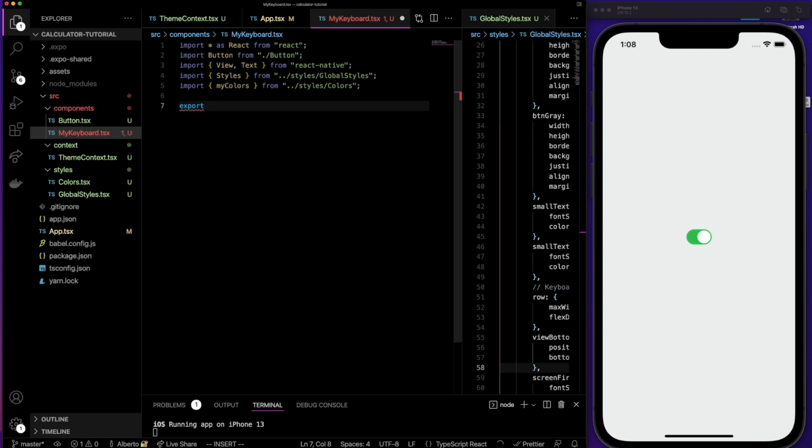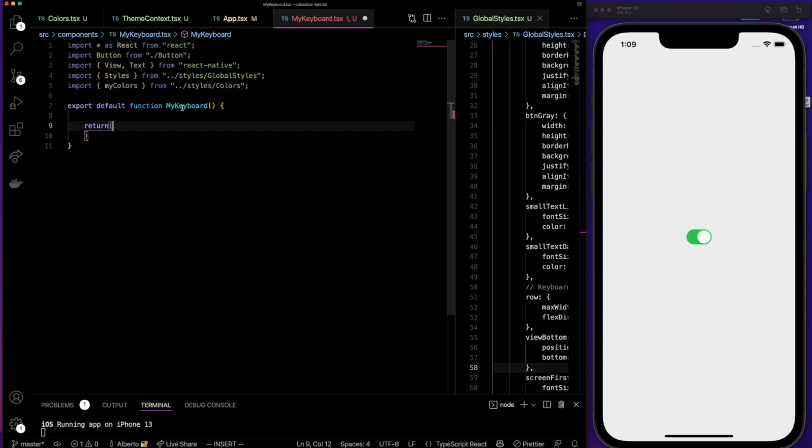Now we are going to export our function. Inside of my keyboard component, we are going to have our screen as well. And by screen, I mean the text that is going to show what keys you are pressing and the result of your operation.